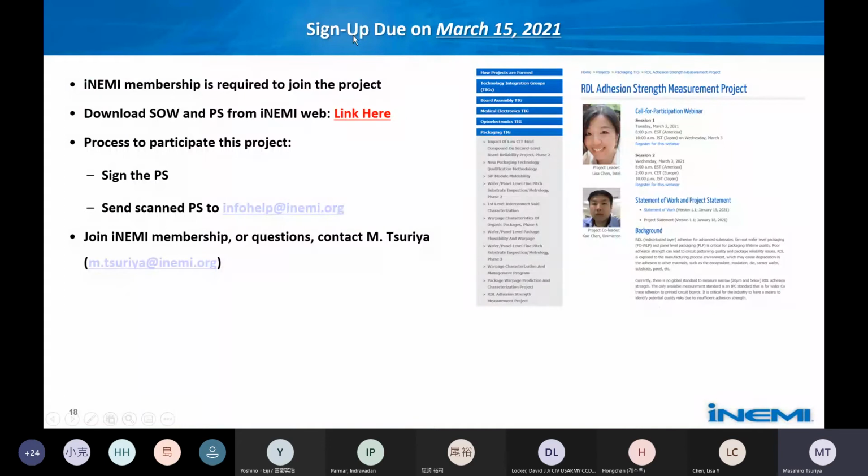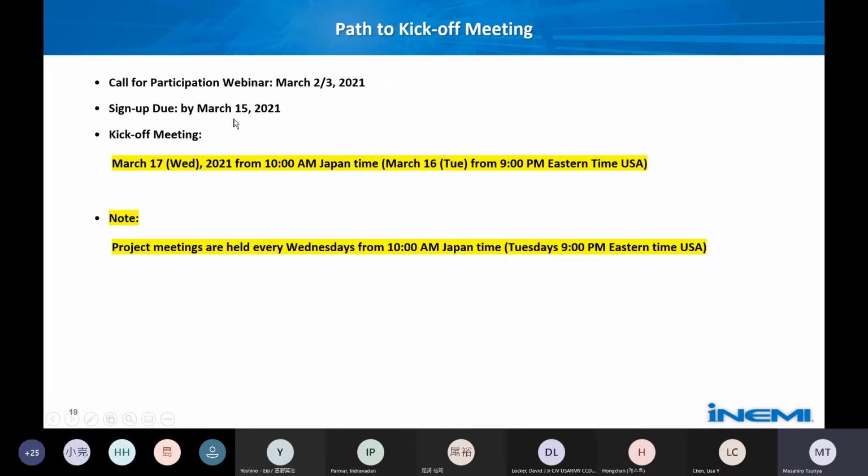The sign-up due date is March 15th. If you're interested in joining this project, please sign the PS and send it back to iNEMI, any staff, or myself. You can also download the SOW and PS documents from the iNEMI website. If you look at the RD and this project name, you can find the project web pages. Here you can download the statement of work and also the project statement. So again, the due date is March 15th. And we plan to start the kickoff meeting on March 17th from 10 a.m. Japan time. Then we will form the project teams and start this project.